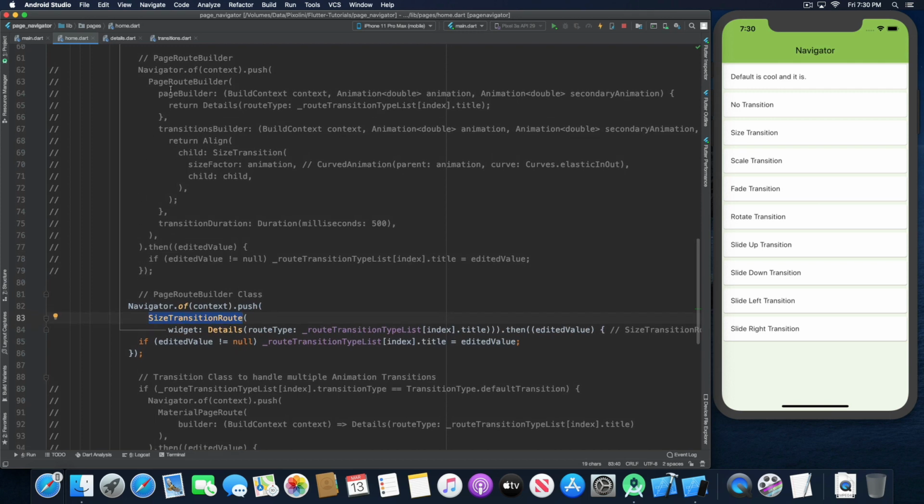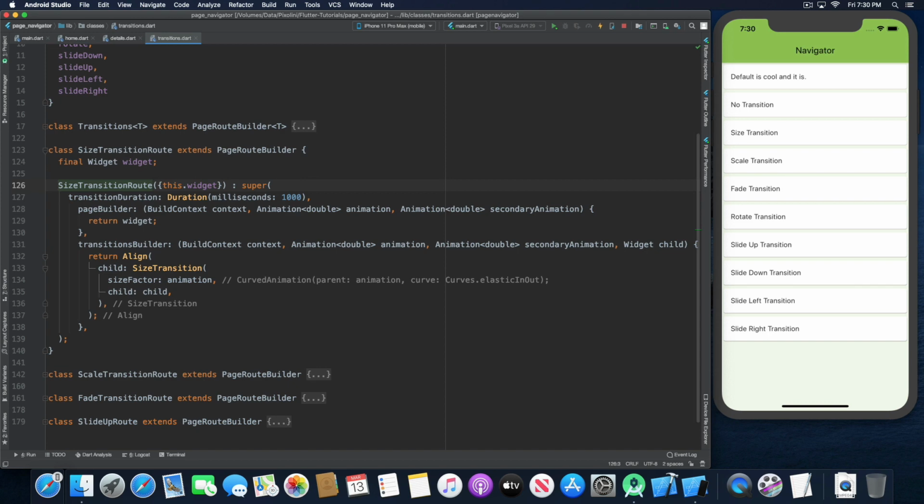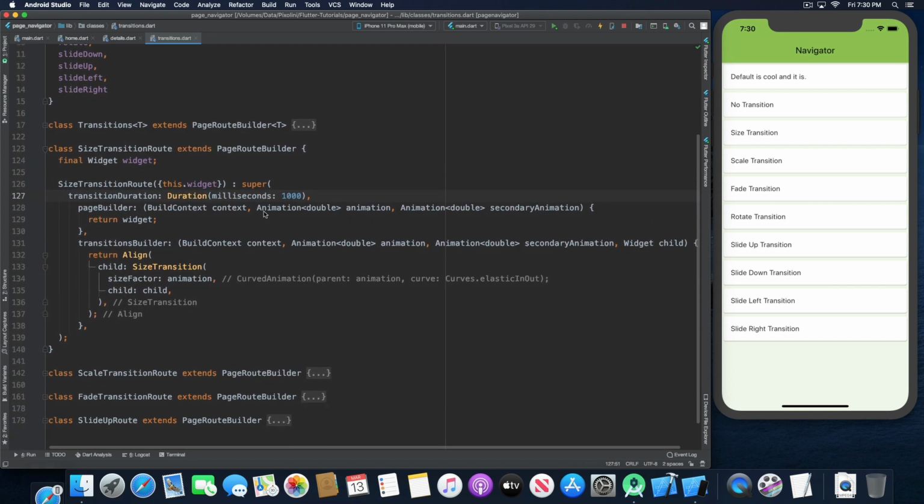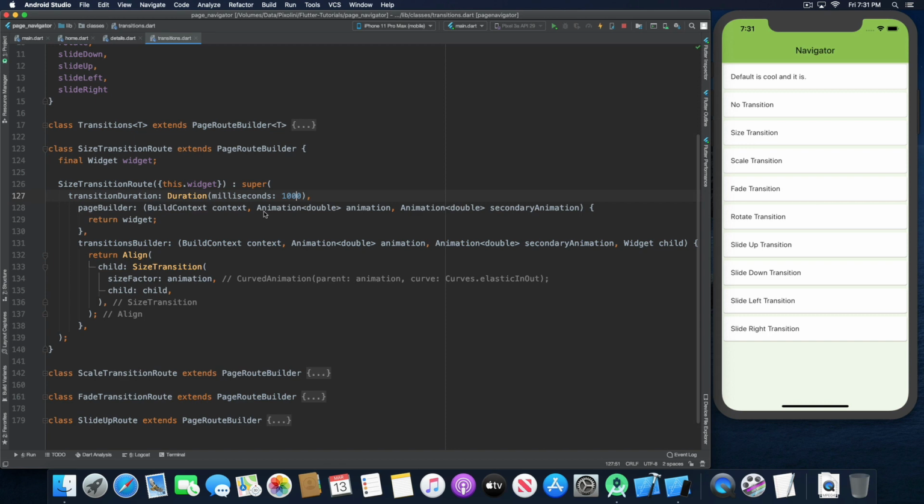If you notice here, we have quite a few lines before. Now it's very few lines. So let's take a look at that size transition route class. And here's the constructor. So as you can see, we refactored that code and put it into a class. The class takes, for the argument, the widget, which is in our case, the details. The transition duration here is 1,000 milliseconds. So that means it defaults to a slower transition, to animate it over a second, but we're overriding it.